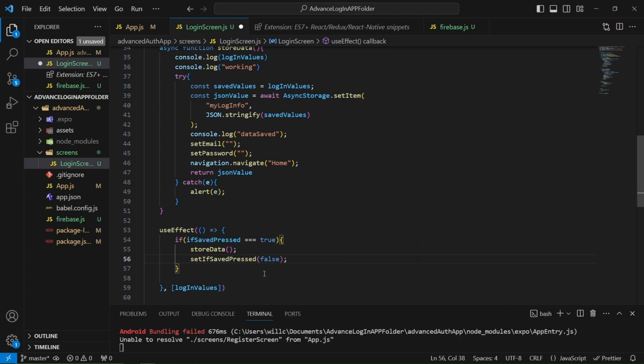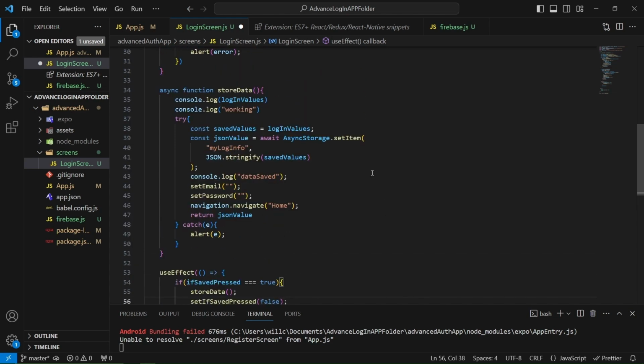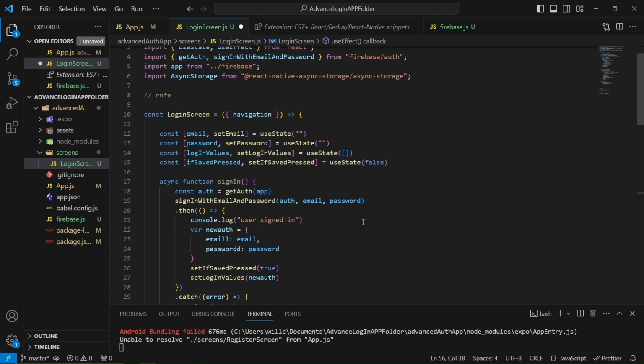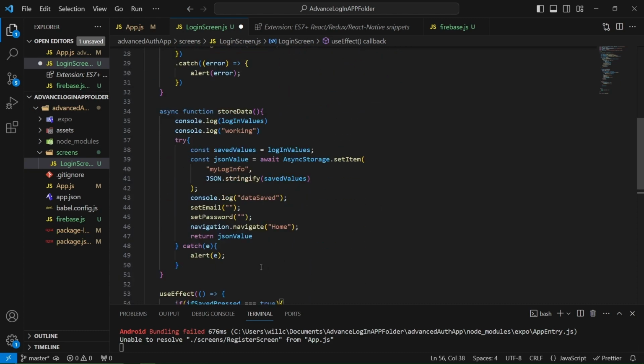Awesome. All right, make sure you got that down. Make sure you got that use effect down right here. Make sure you have everything in the store data function, and then also the sign in as well. And then last but not least, of course, all the constants we're going to be using. Awesome. All right, you still might get an error, but no worries. That'll get fixed in the near future.